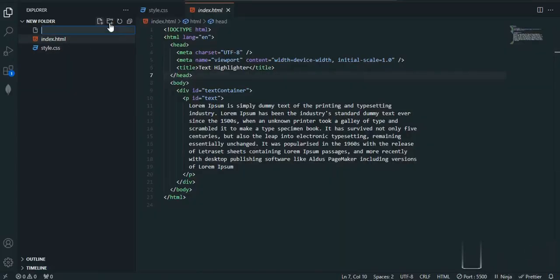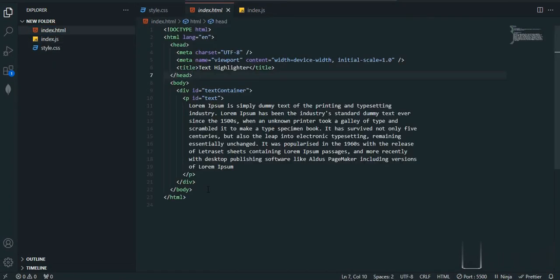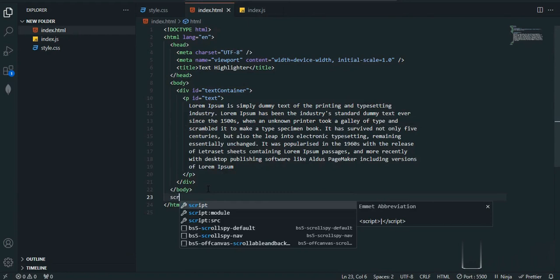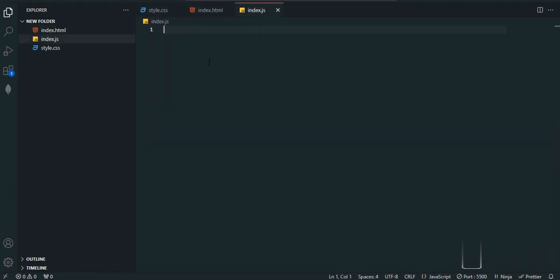I'll just create the JavaScript file, index.js. I'll include that one in HTML. For that one, what I'll do is just make use of script, index.js. So I have included the JavaScript file using the script tag. Next, let's start writing the JavaScript code.